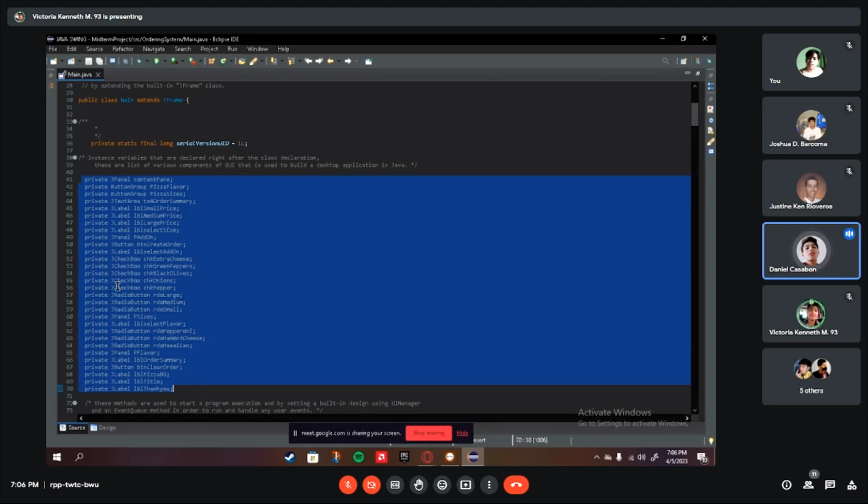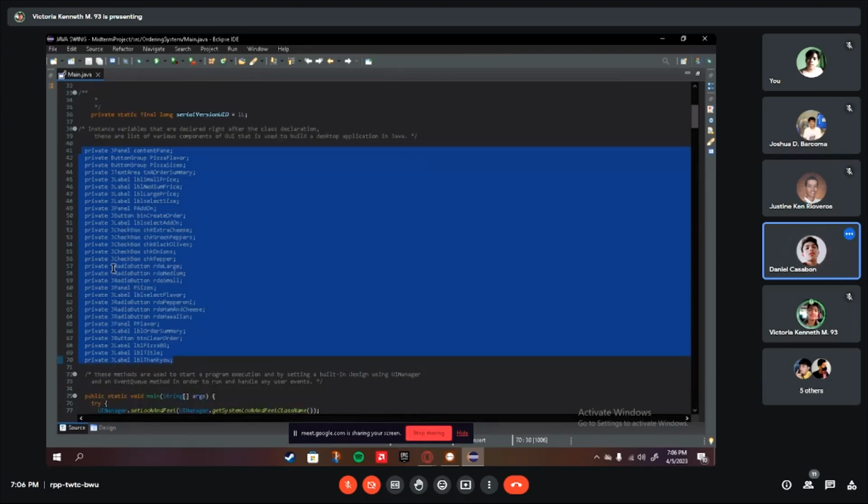private JCheckBox chkOnion, private JCheckBox chkPepper, private JRadioButton rdoLarge, private JRadioButton rdoMedium, private JRadioButton rdoSmall, private JPanel sizes, private JLabel lblSelectFlavor, private JRadioButton rdoPepperoni, private JRadioButton rdoHamAndCheese, private JRadioButton rdoHawaiian, private JPanel flavor, private JLabel lblOrderSummary, private JButton btnClearOrder, private JLabel lblPizzaBG, private JLabel lblTitle, and last, private JLabel lblThankYou. Thank you, that's all.